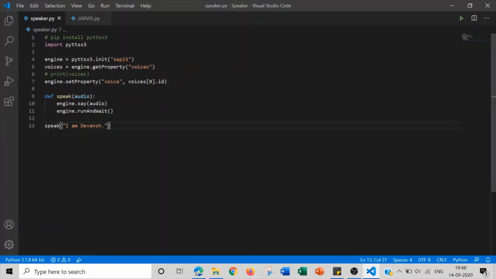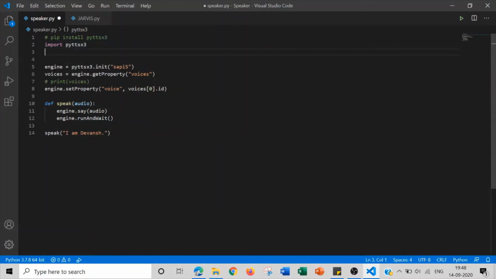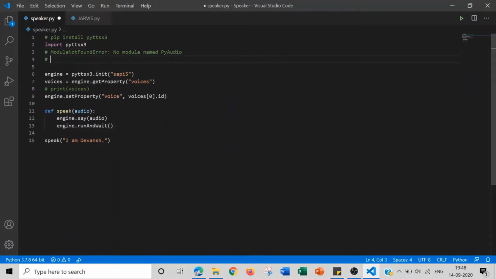But what will happen if you have done it along with me? Then you will face an error: module not found error, no module named PyAudio. When you have got this, you must have tried something like pip install PyAudio. If you have not tried, then it's okay. Just joking, just telling you.